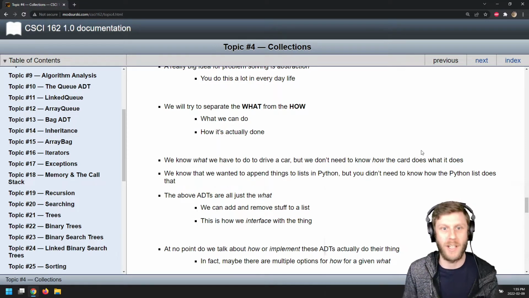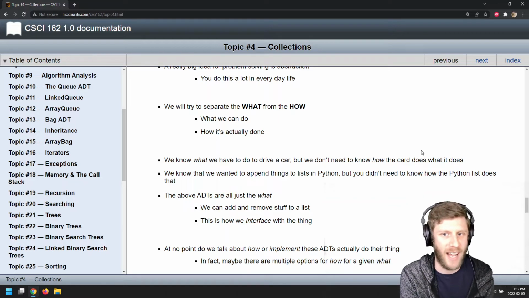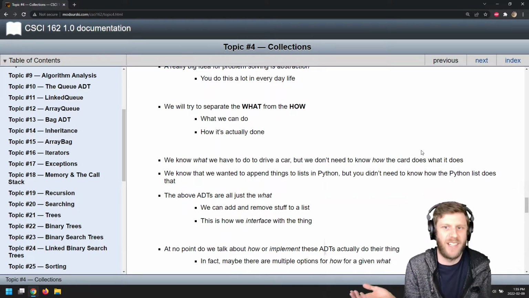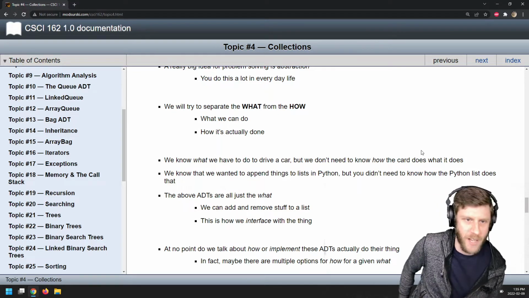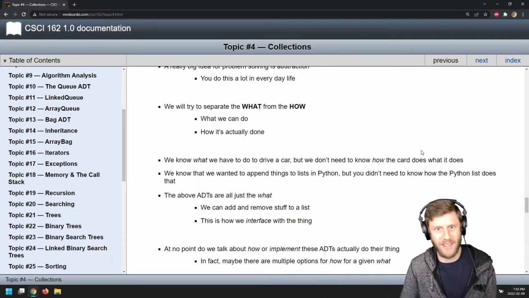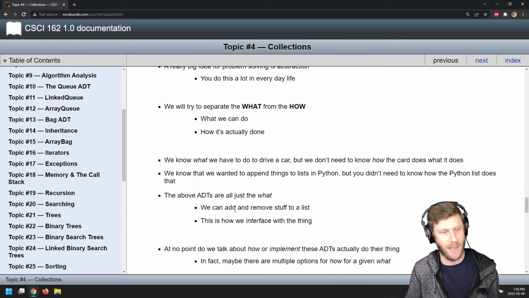We know that we want to append things to a list in Python. You didn't need to know how the Python lists did that. It didn't matter to you because you interfaced with the lists at the level of the methods that were available to you for those lists. You could say my list dot append. Boom, you appended to it. But how did it do that? Don't worry about it, right?